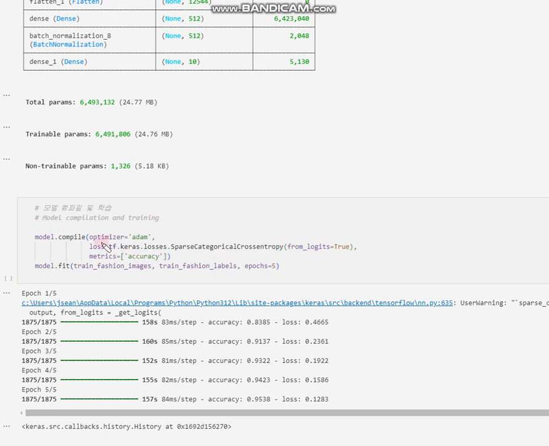As you can see, we set the optimizer to Adam, the loss function to sparse categorical cross entropy, and the evaluation metric to accuracy. Then we train the model using the training images and labels. This process took a bit longer than expected, so I set the epochs to 5. You can check the results of each epoch, the loss and accuracy, here.